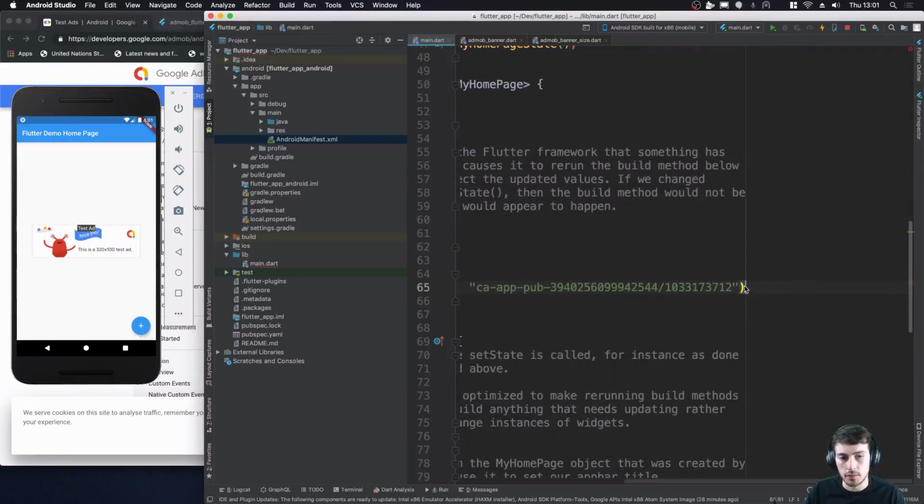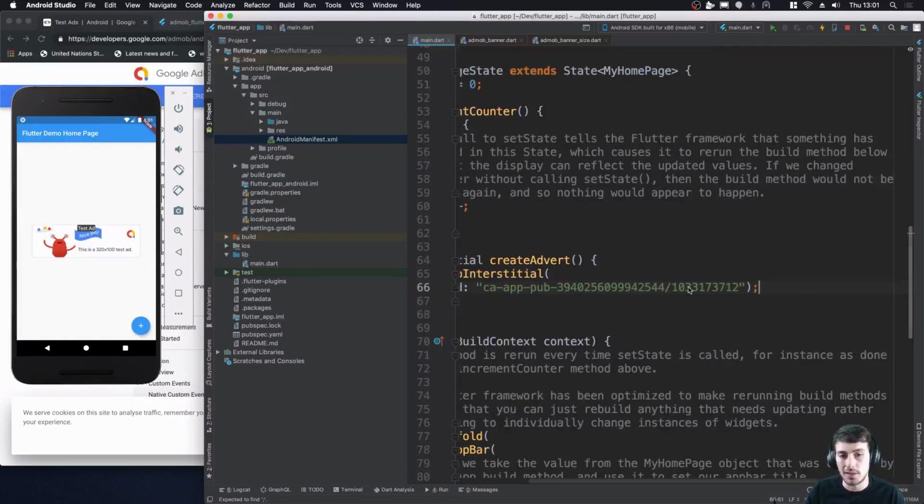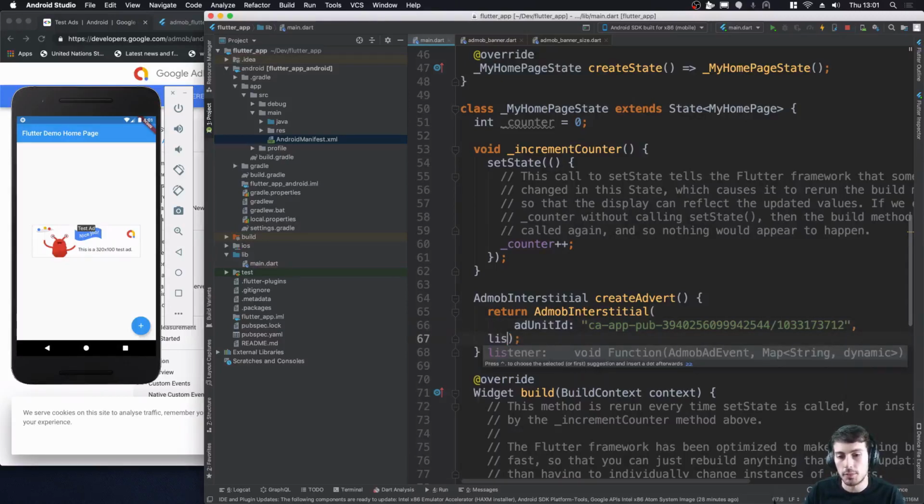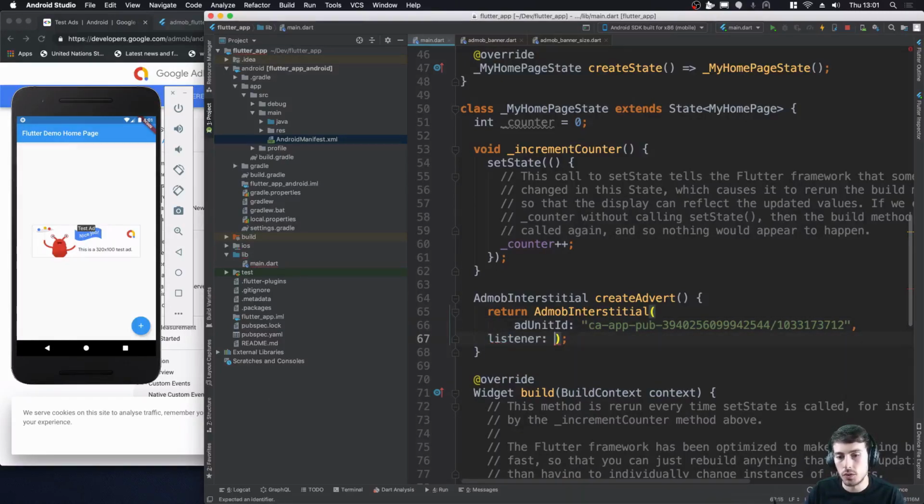Again, we don't really need to add the listener if we don't want to, but in this case for the Admob interstitial, it's probably a good idea, because the Admob interstitial has to load before it can be shown to the user. It's not like a banner ad where we just place it in our UI. The interstitial still has to be loaded to be able to be displayed, but we don't want to show that ad until it's actually loaded. Otherwise the user might just see a full blank screen, and it'll be a little bit confusing.